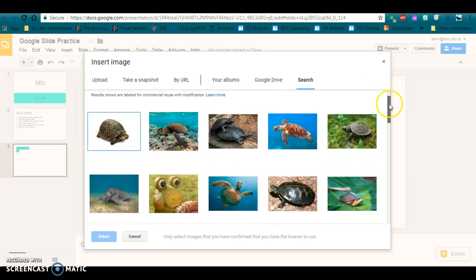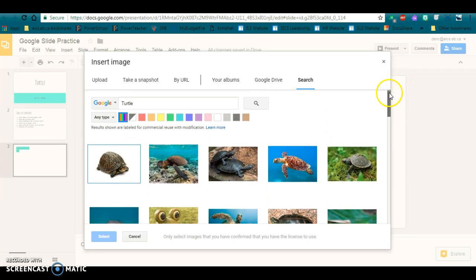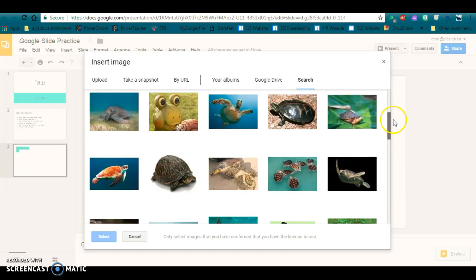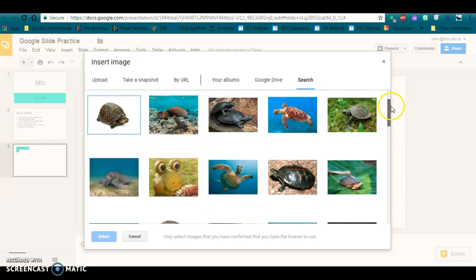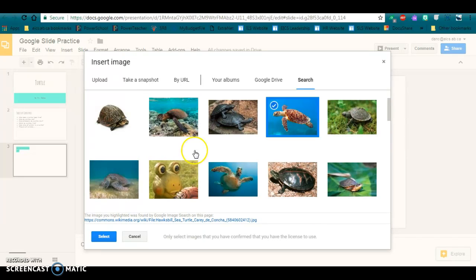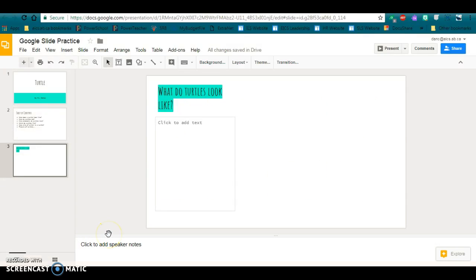So I just put in turtle and search that, and just looking for one that I can kind of put in there. And I really like this guy here. It looks really cool. It's apparently a hawksbill sea turtle. And put that guy in there.